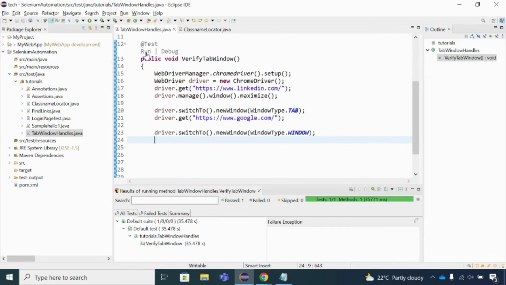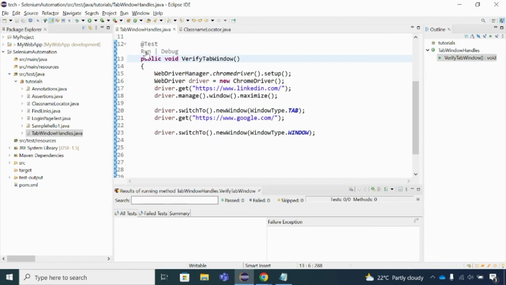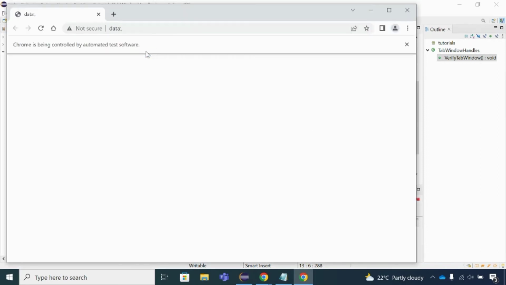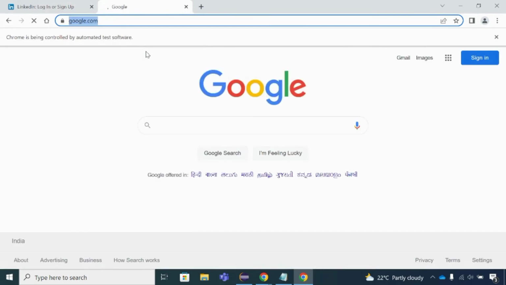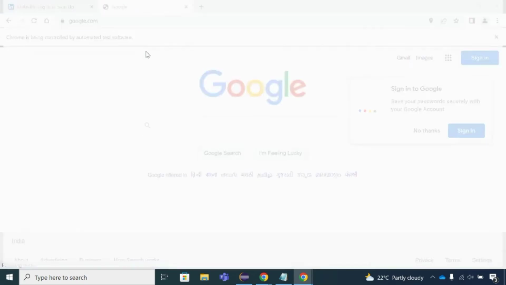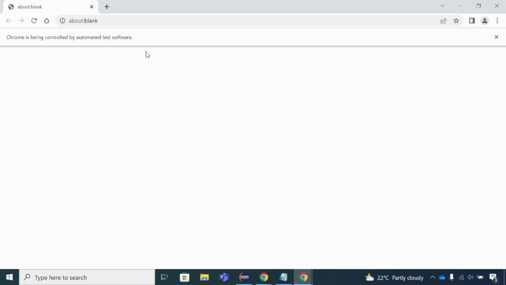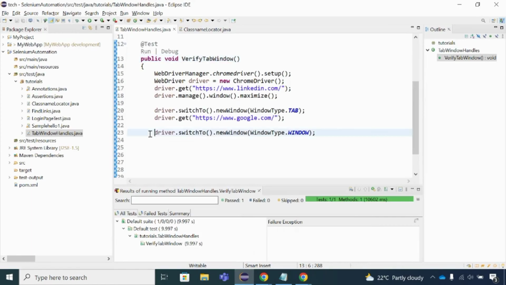I'll just run this code. You can see the difference. It is going to launch linkedin.com, then it is opening google.com on a different tab. Now here it is going to open a new window itself. See, this is the new blank window. So this means that this is invoking and opening a new window.